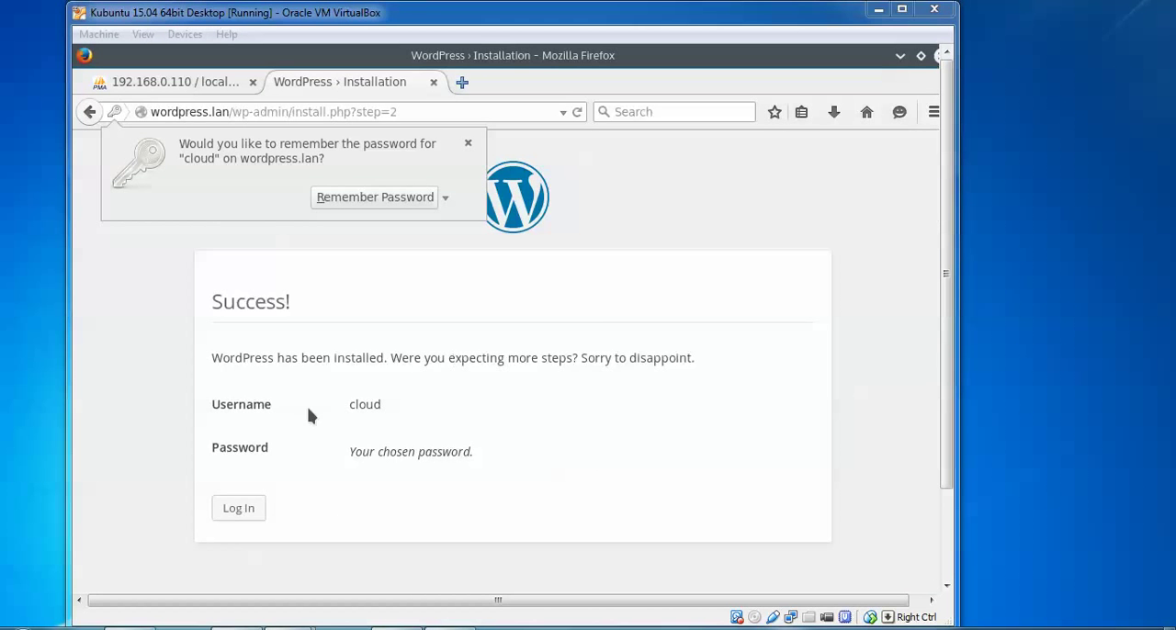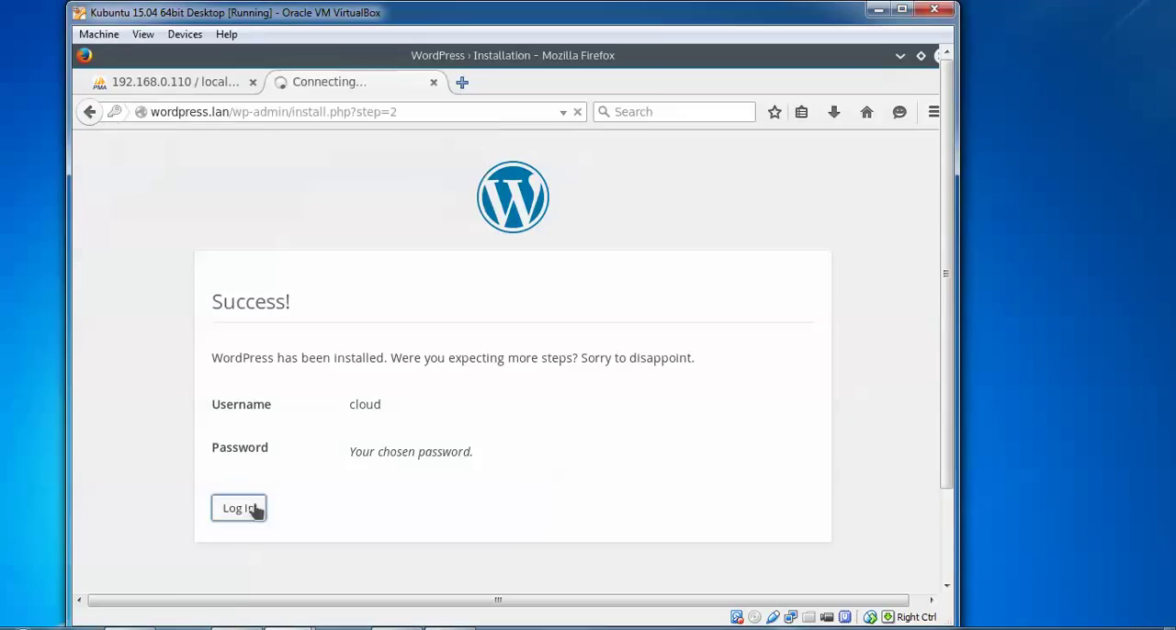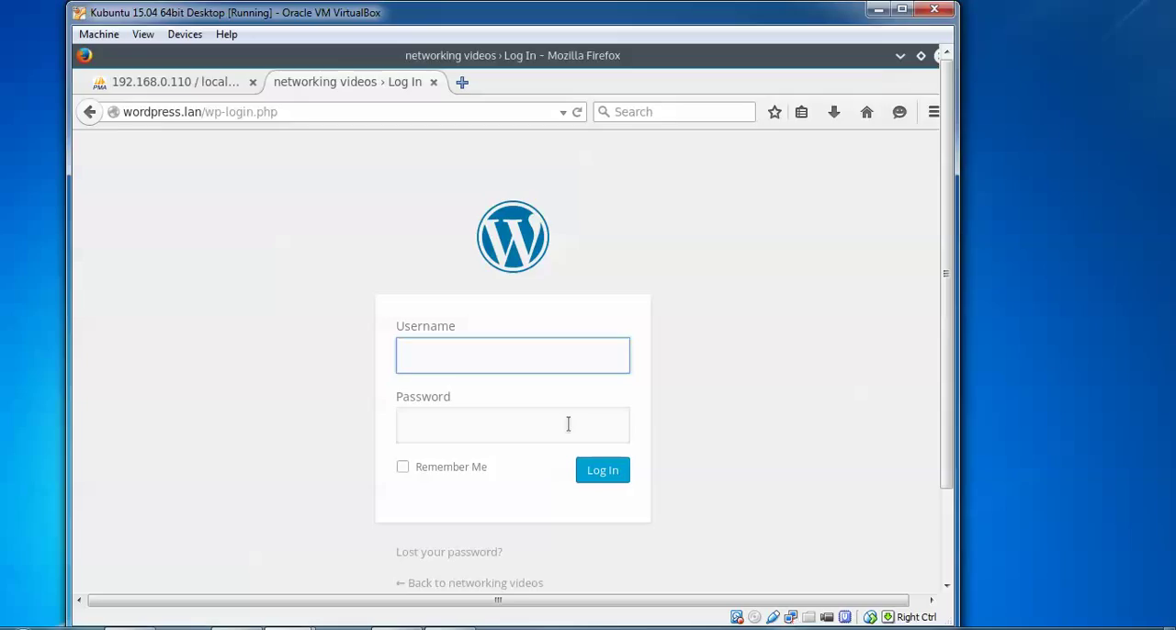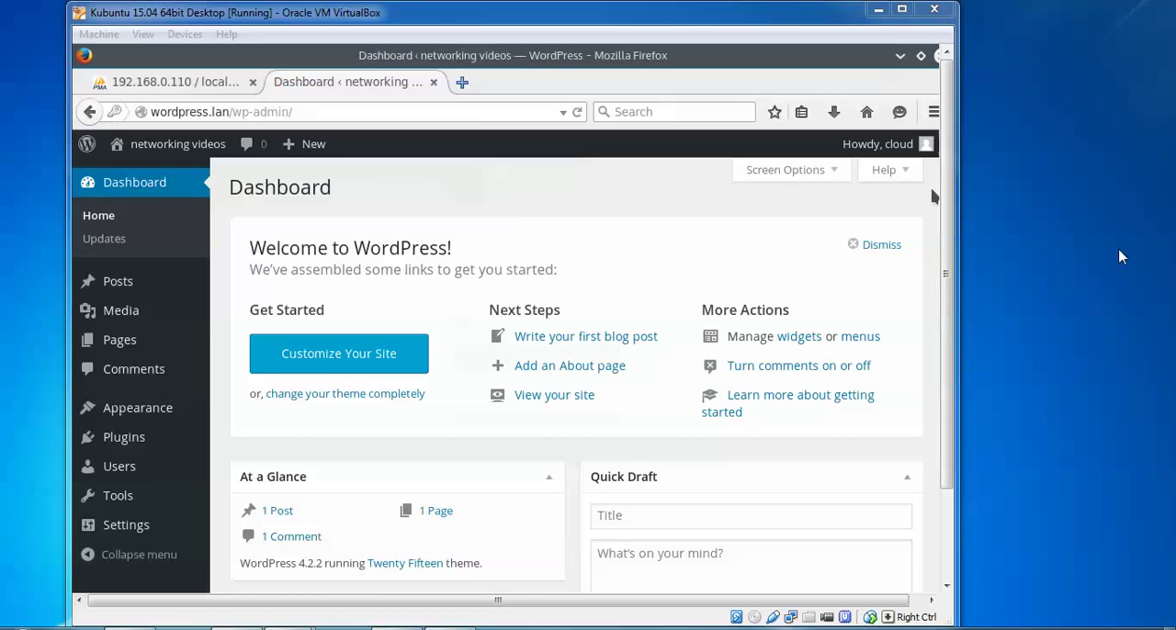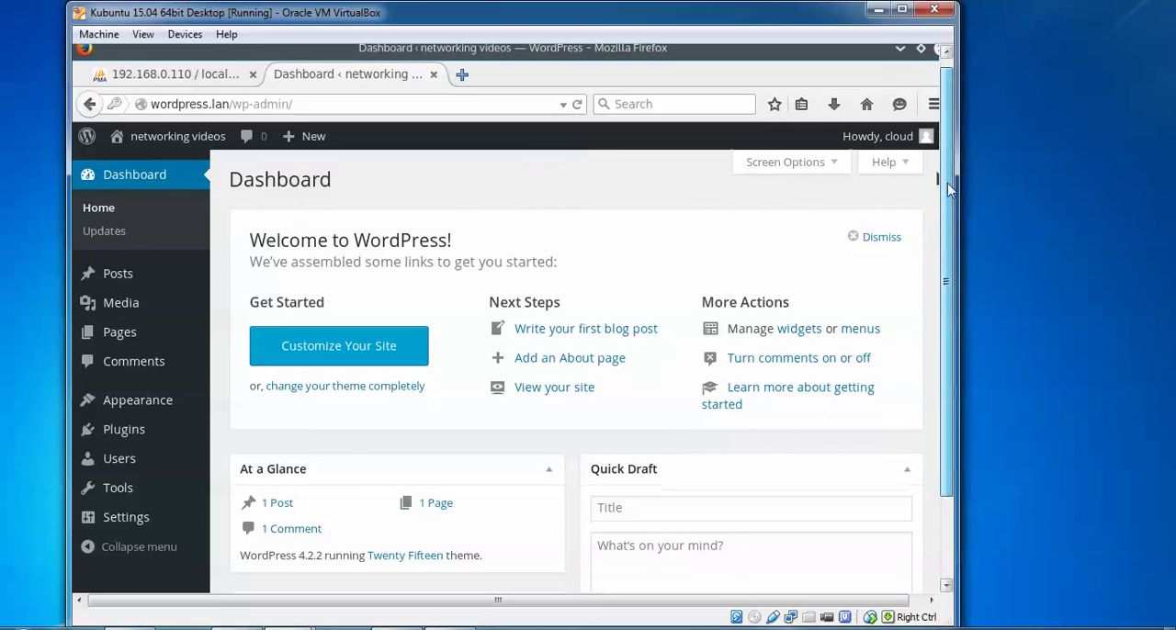After redirecting here, it shows the user cloud and the password you chose. I am going to click on login here. So I am giving the user cloud and the password. Login here. So my friend, here you can see the site of your WordPress. I am accessing here, I have been logged in here.